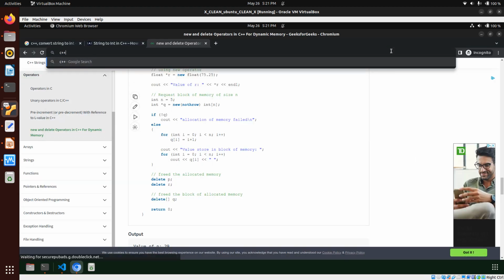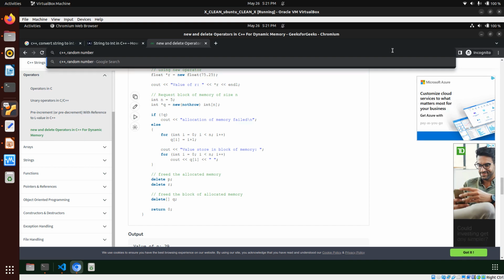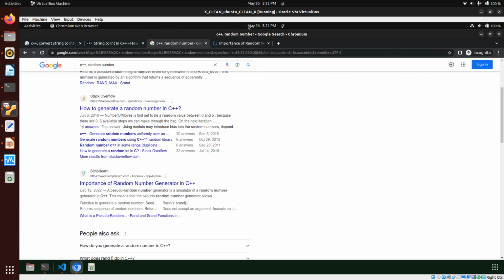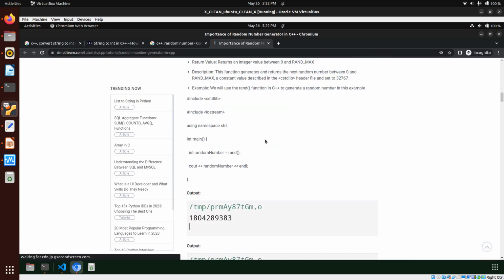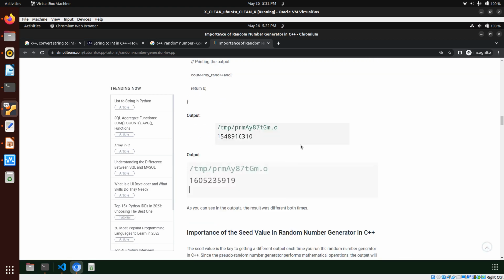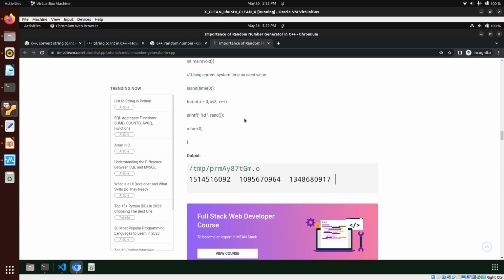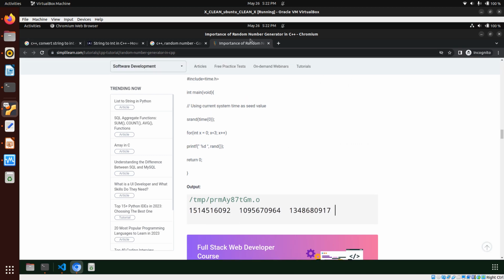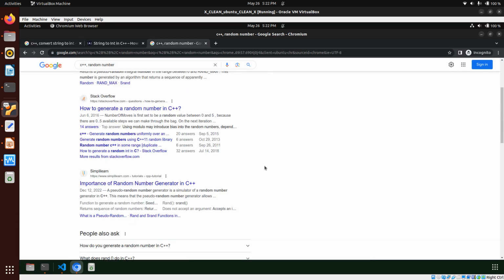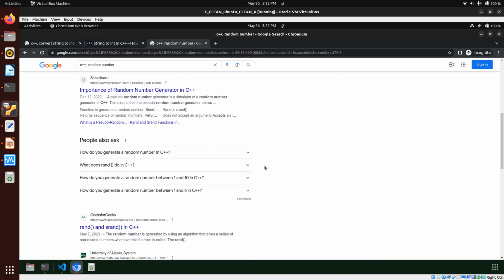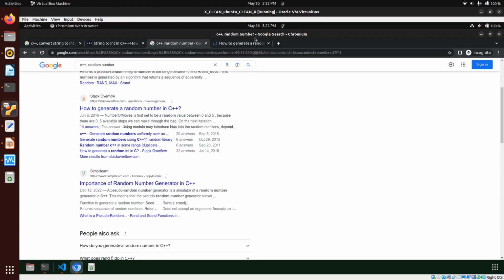I'm going to look up C++ random number. This site looks like it might be useful, so let's see what it is. And it looks like it's not very useful. You may need to look through multiple sources to find one that's useful for you. So let's try Stack Overflow.